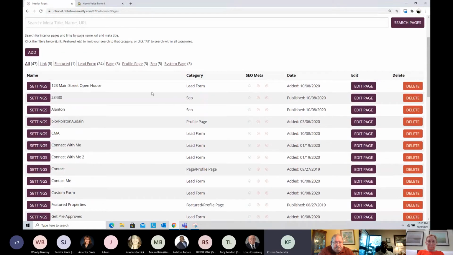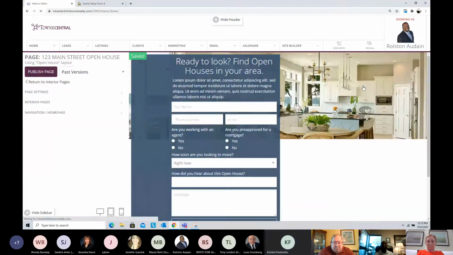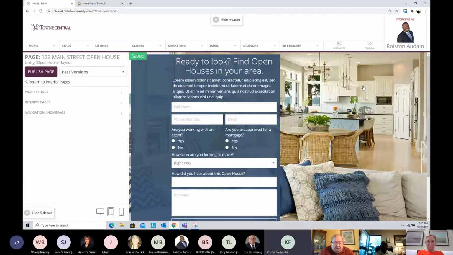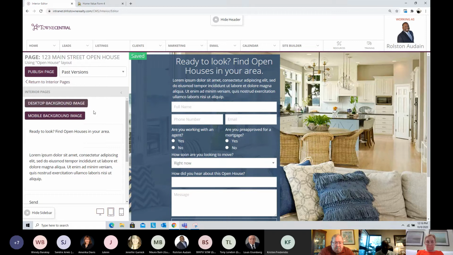So we can go ahead and edit this form. So I'm going to go ahead and hit Edit Page. And remember, I said we could edit anything except for the fields. So I'm going to go ahead and hit Interior Pages on the left-hand side. And it's going to open up all the information that I can change. So the first 2 things it's going to ask me to do are to pick a desktop background and a mobile background image if I would like.